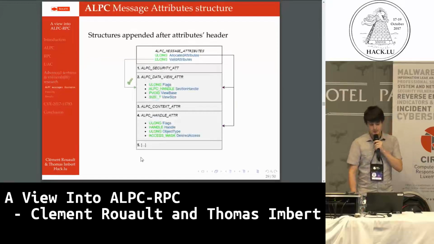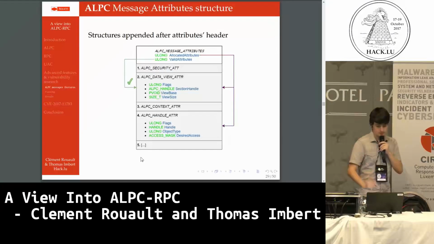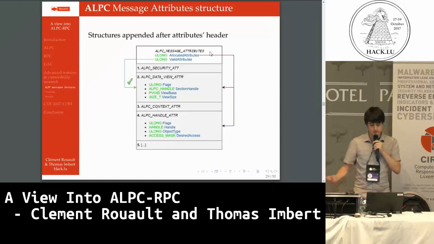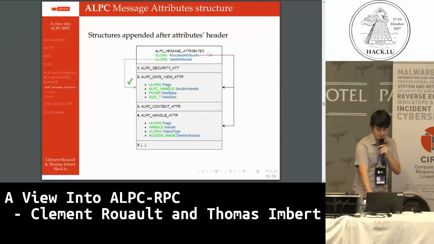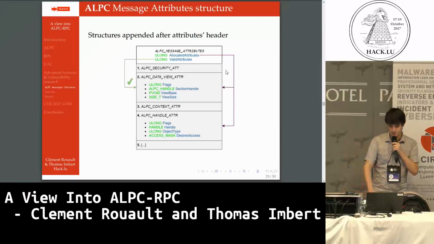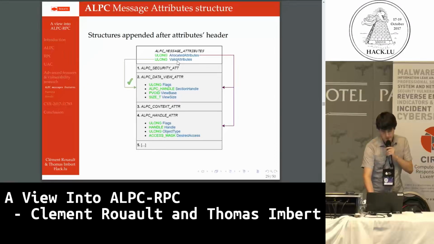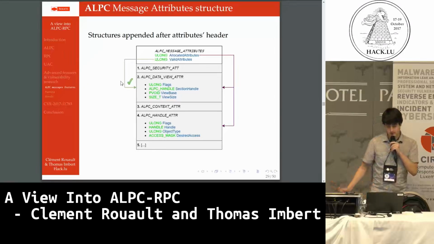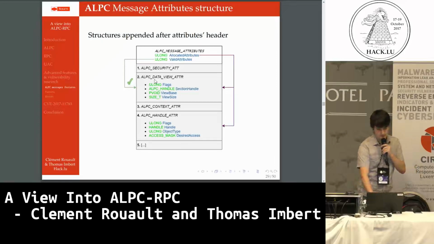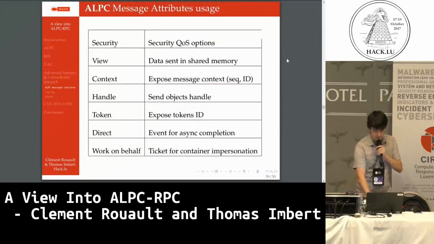The ALPC message attributes are a simple structure here with only two fields, which say which attributes are allocated. So here the data view attribute and the handle attribute are located just below the ALPC message attribute structure. And the valid attributes refer to which attributes are valid and will be used for the ALPC exchange. These attributes allow you to perform some advanced features. So let's see what you can do with that.